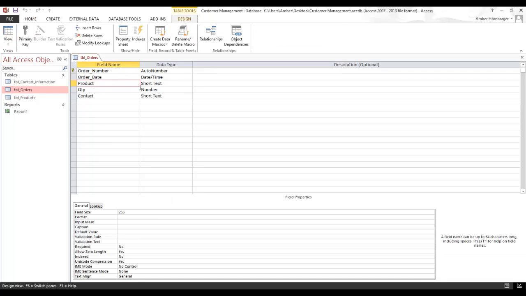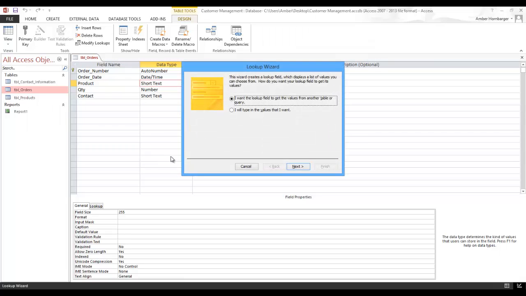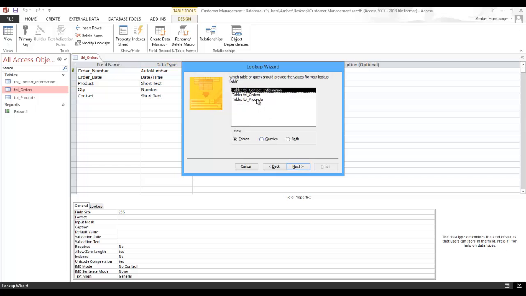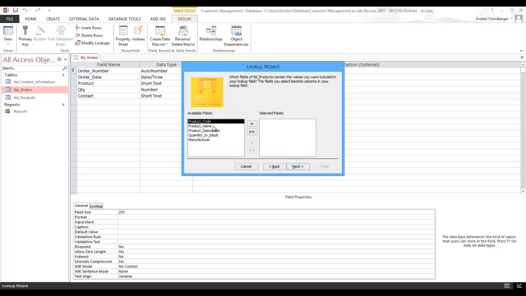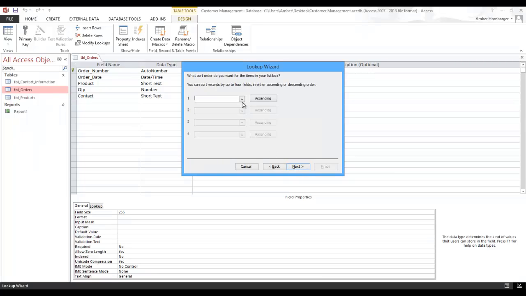And for my product field, I'll select the data type drop-down and choose Lookup Wizard. In this case, I want it to look up values from another table. I'll click Next. I'll select my products table and Next. Now I want to show the product name, so I'll double click product name so it shows in my selected fields. Click Next.